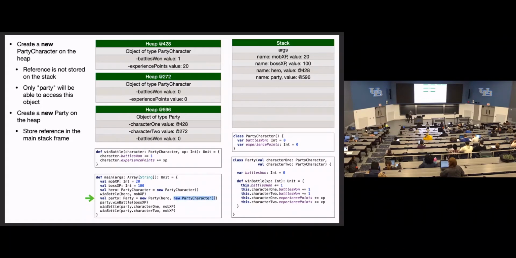Now I'm not storing that reference anywhere on the stack. We're never going to see that reference on the stack. I shouldn't say never, because one of these method calls later, we will see it temporarily on the stack. But I'm not storing that on the stack right now. I'm just taking that reference this call resolved to, and stuffing it right in the constructor call of this party class. So now party, when its constructor is being called, it has val character 1 of type party class equals @428, and val character 2 of type party class equals @272. It's going to get those two references and store those references in its state variables.